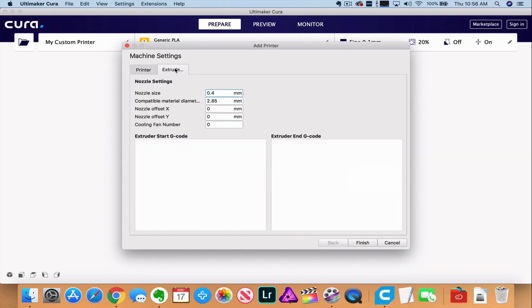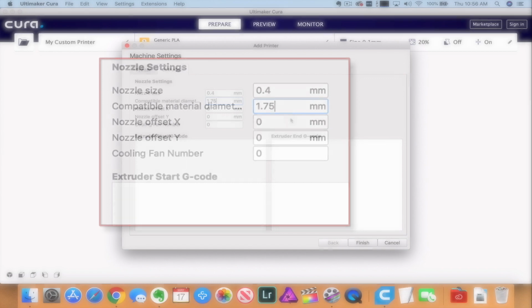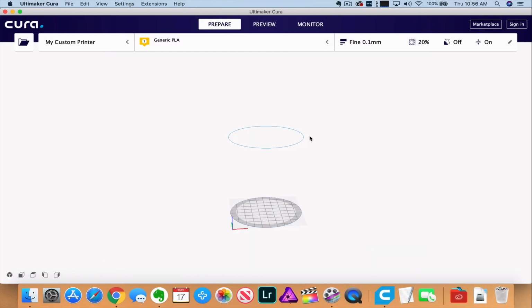Now let's go to extrude. You have to set your nozzle size. 0.4 is standard. You have to set your filament size. This defaults to 2.85, which would not be right for most home-based printers. That should be 1.75. Now we can click on Finish. You'll see since I defined a Delta printer, it's showing up as round here.